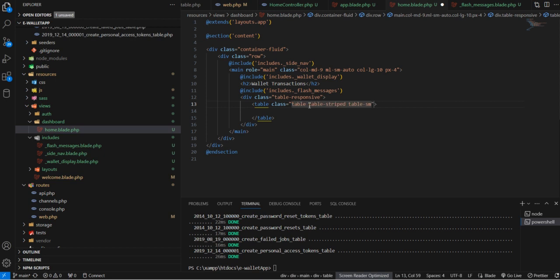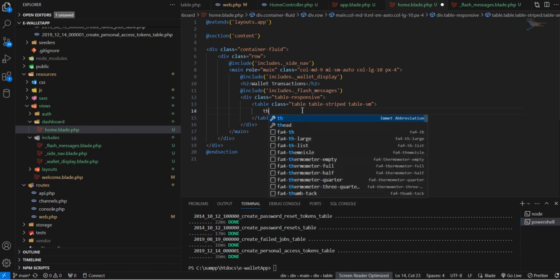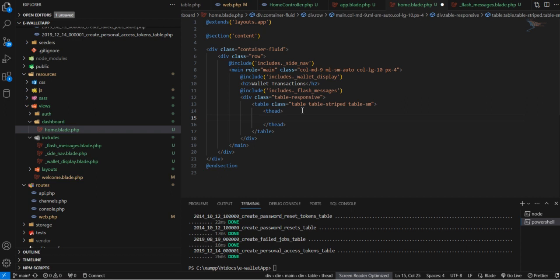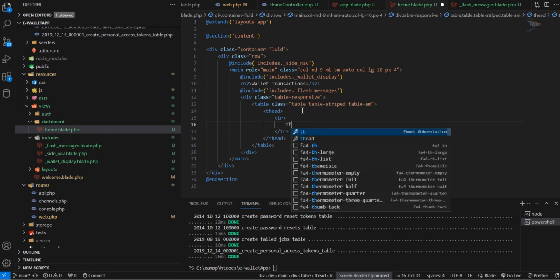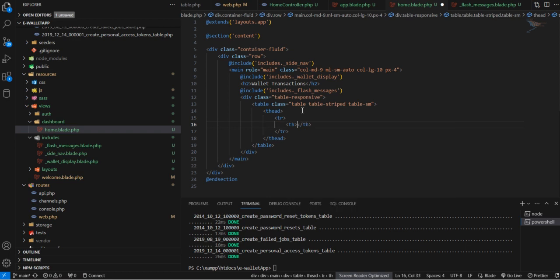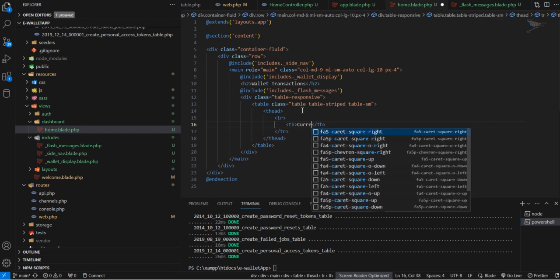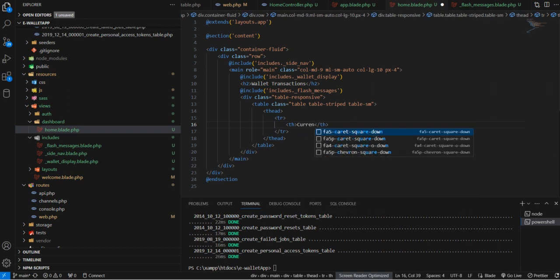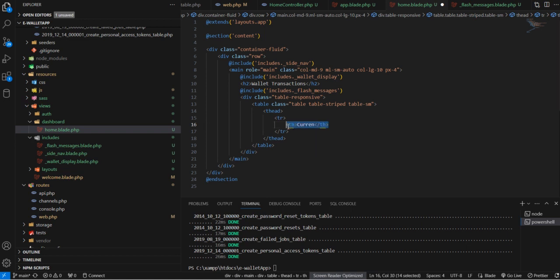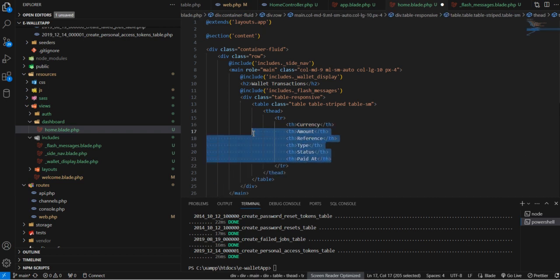And of course the table has a head normally. Table head, th, and rows. So just call it currency. I already have that written out somewhere. Let me get that. Yep, I just indent it properly so that it's more readable.